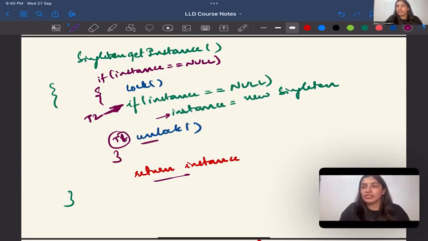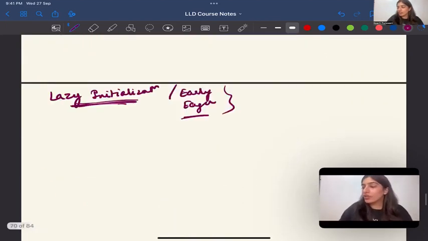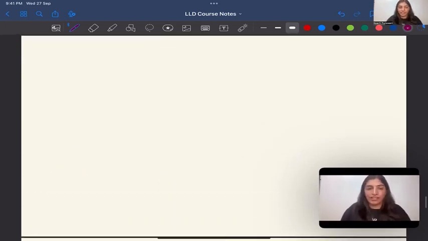So lazy initialization needs to be done with locking, right? Yes. So more or less, we have understood the singleton design pattern also. Let's do a quick revision of all the creational design patterns that we have done so far: where do we use what, and let's do a quick comparison between them.